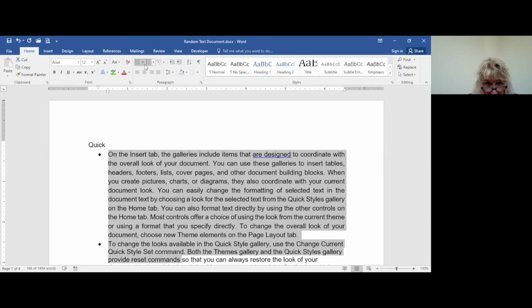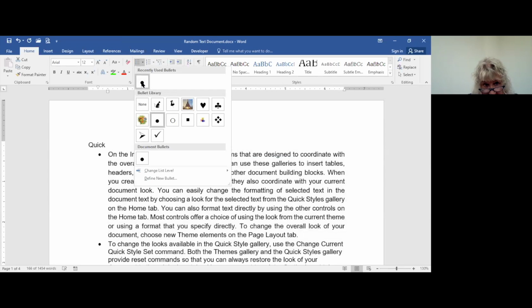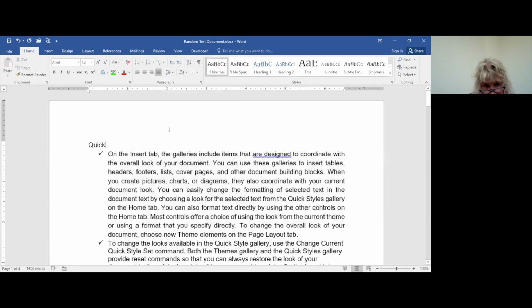Okay, I can have my bullets be that little dot. You can have it be a cat. You can have it be a pin. So this is just different ones. Check marks. So I'll click check marks. So I got check marks.